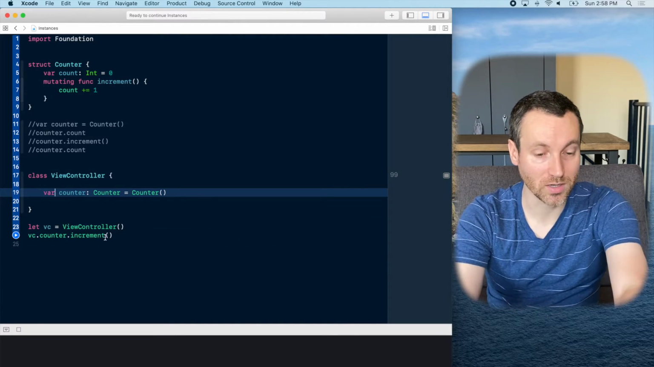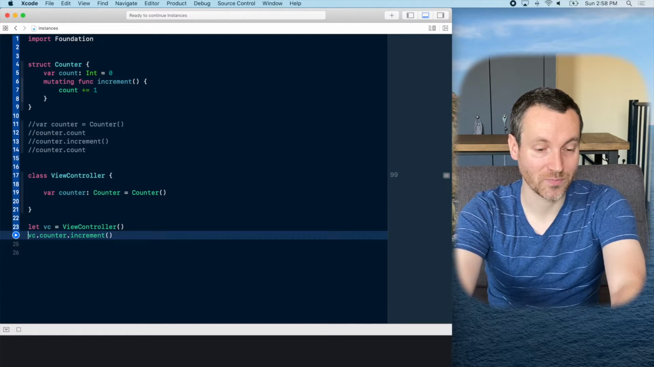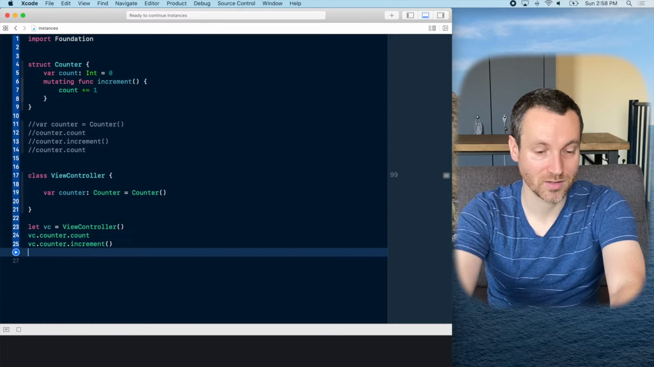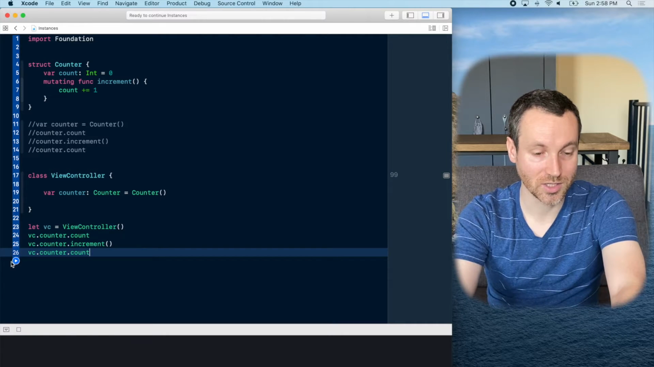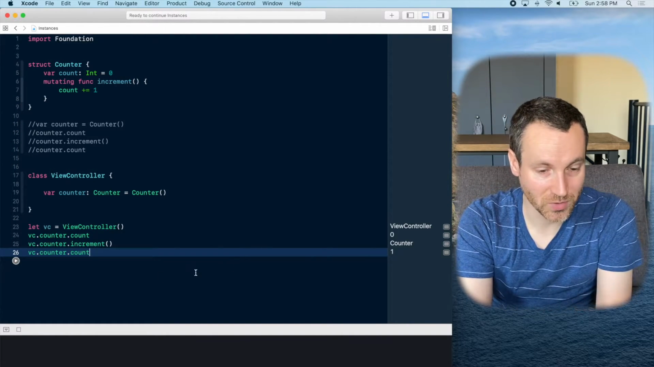Well, yeah, it'll work. But now you have this other option or this other issue that you might have. So let's just say vc.counter.count and vc.counter.count. Let's just see what those two values are right away. So first it's going to be 0 and then 1.